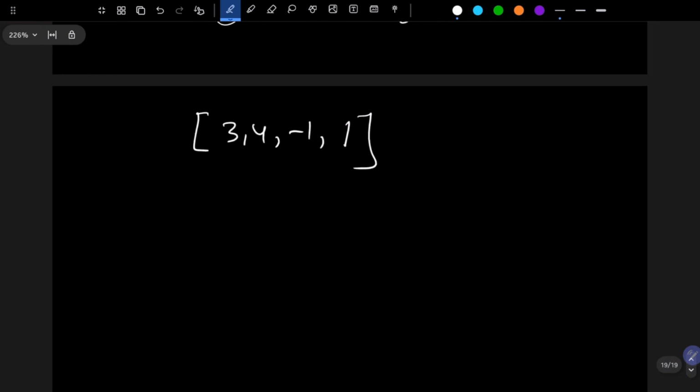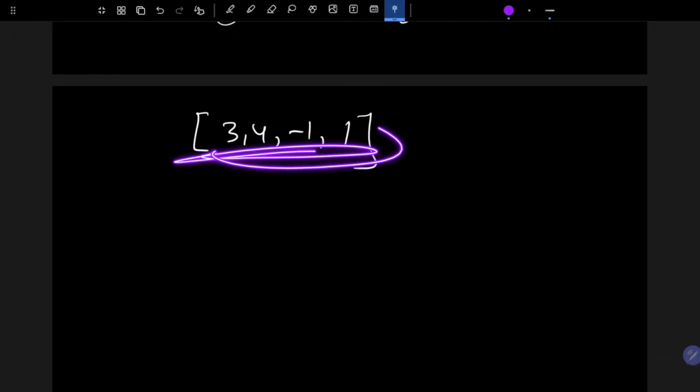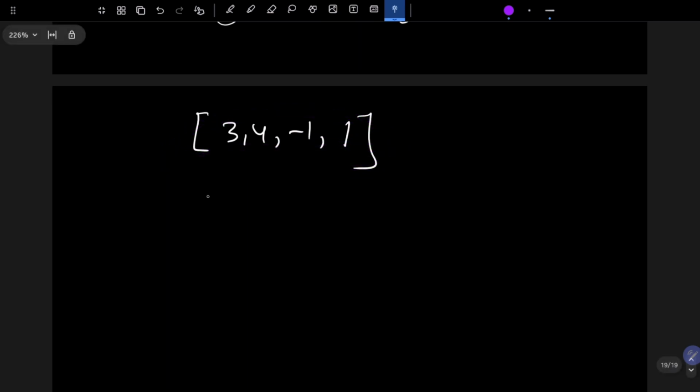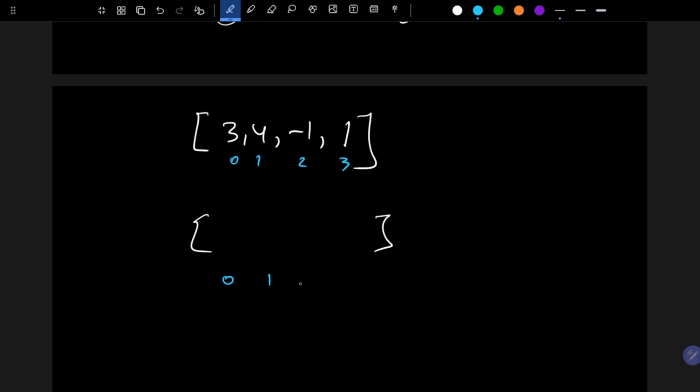If we are not allowed to use extra space, I just need to modify this one to do something. So let's think of something. Suppose we just take some extra space for now, just for visualizing purpose. I've taken the extra space. The indices are 0, 1, 2, and 3.